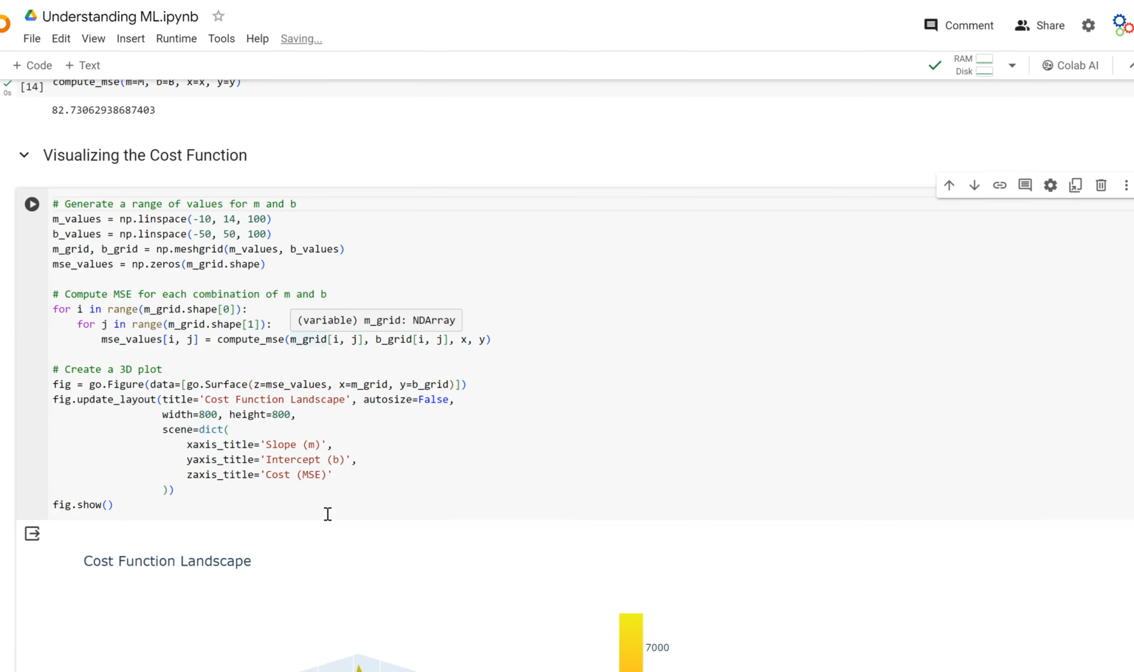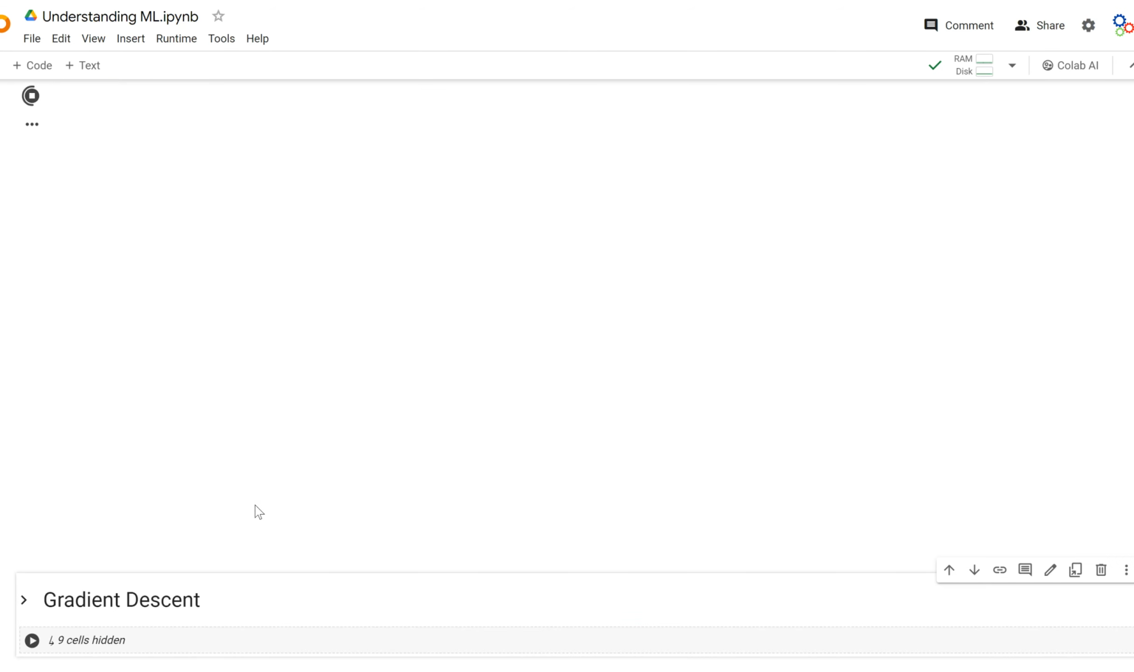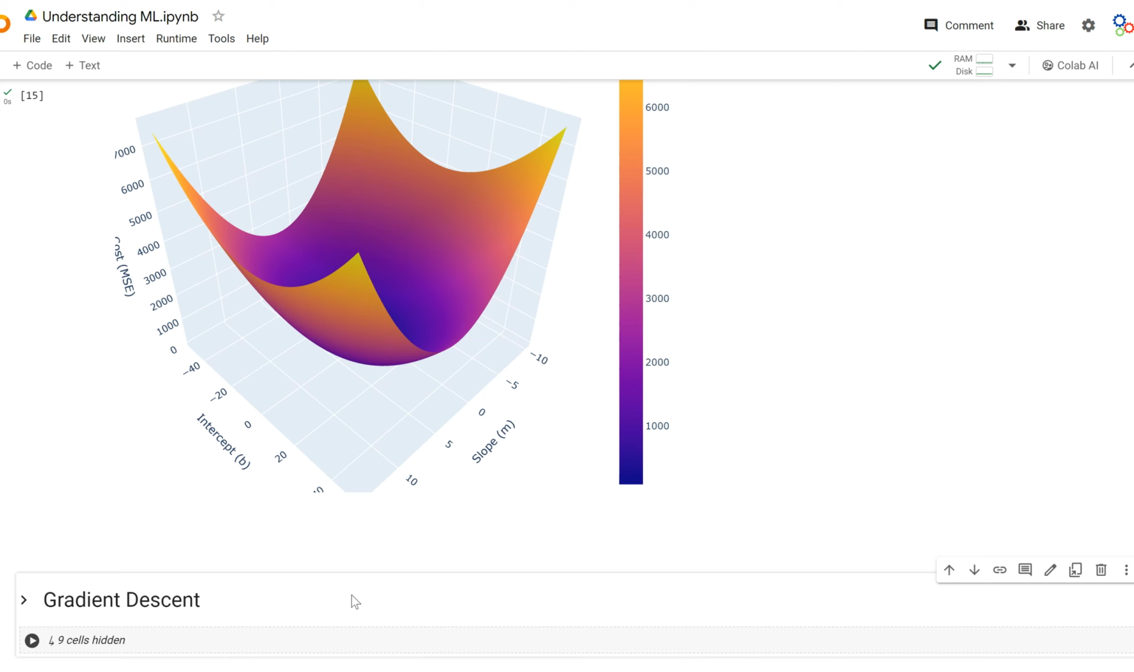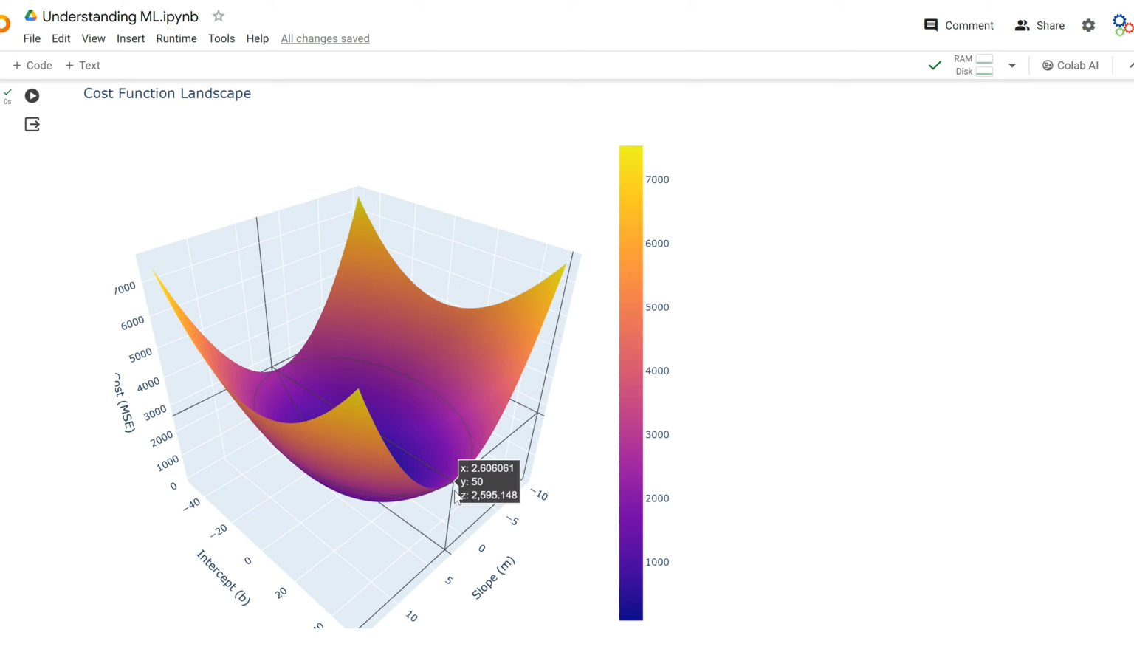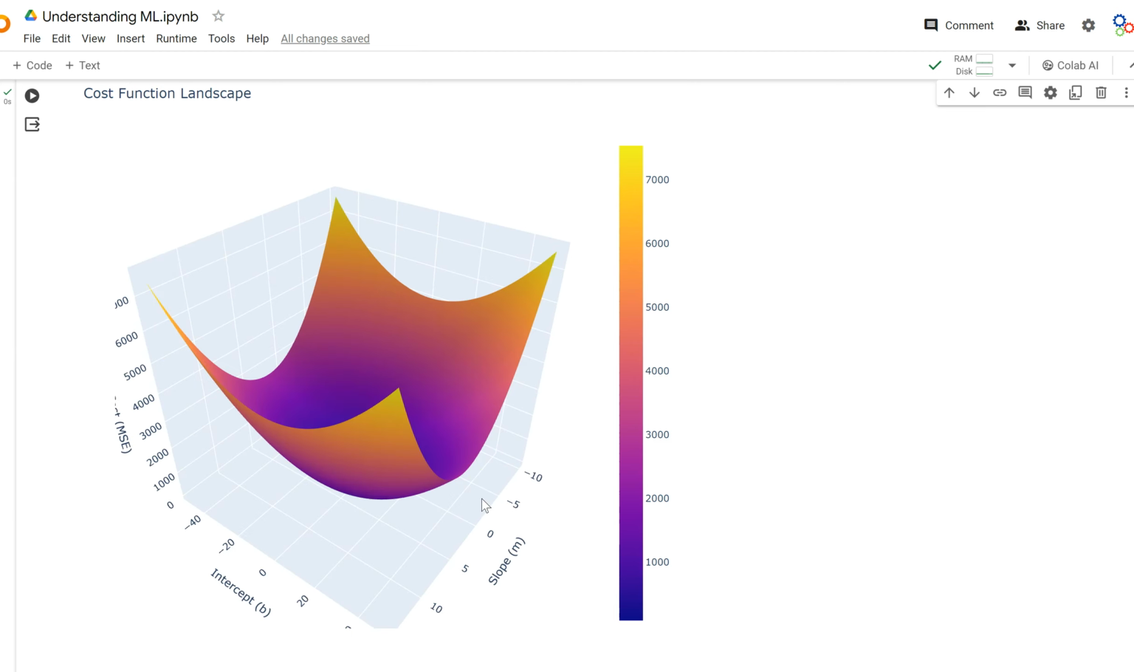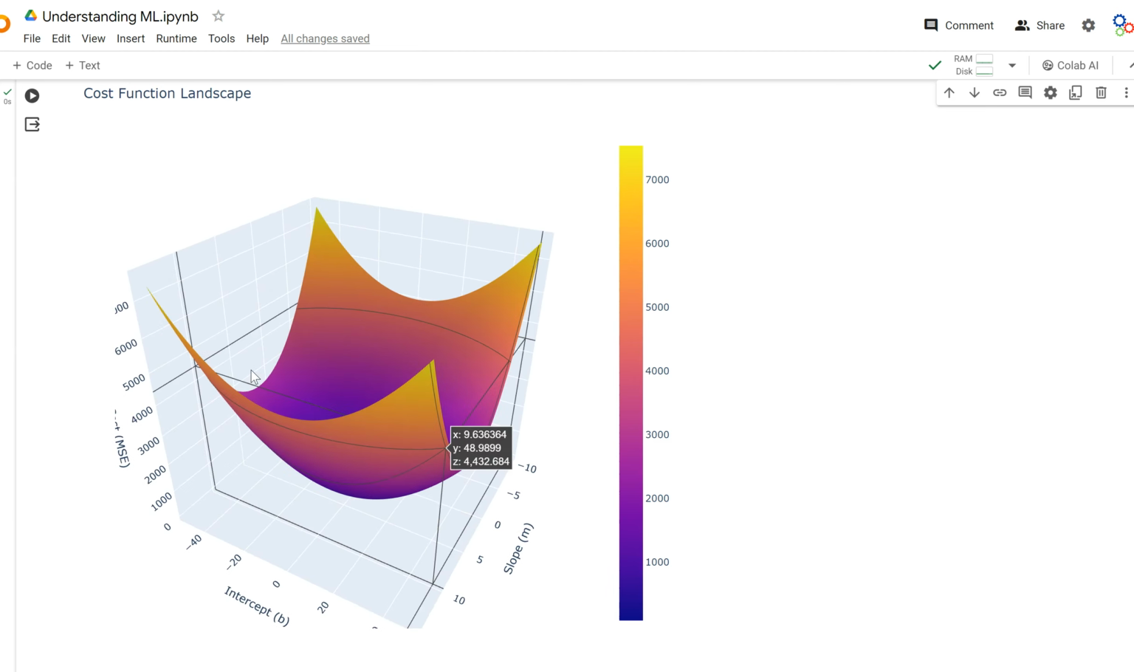across many different m's and b's, right? So I'm going to create several different m's and several different b's, and I'm going to see what the cost function is for each one of those. And what we get here is this nice convex function, or convex surface. Convex stands for bowl-shaped, like this looks like a pretty good bowl here. And it's kind of got a saddle point.